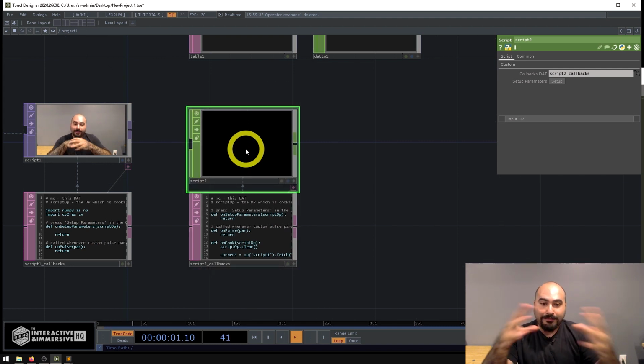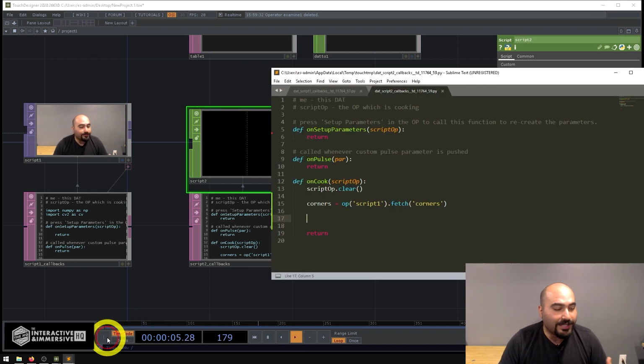Now this is really useful because script chop can do a lot of interesting things. You can just on the fly make channels, make samples, all kinds of different things that are really useful, especially for these kinds of purposes.